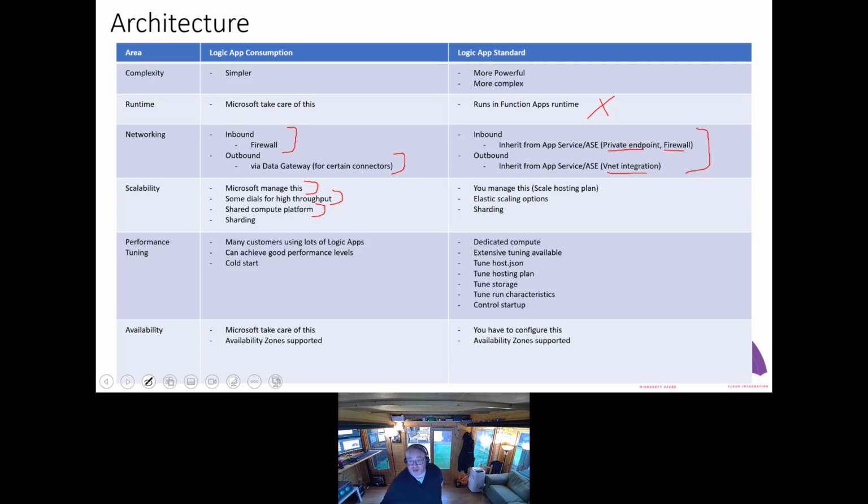With Logic Apps Standard, it's a bit different here. You manage the hosting plans. This scaling of the host is something you do yourself. So this is where, if you're on, say, a WS2 plan, you can scale up to a WS3 and you've got twice the compute, twice the memory. That's just not something you can do with consumption at all.